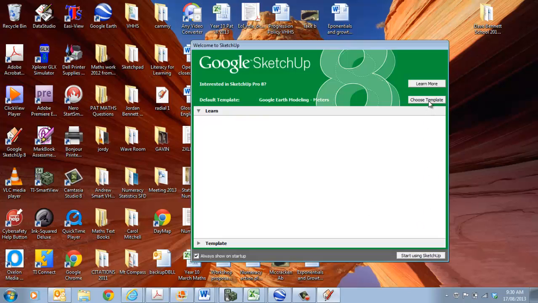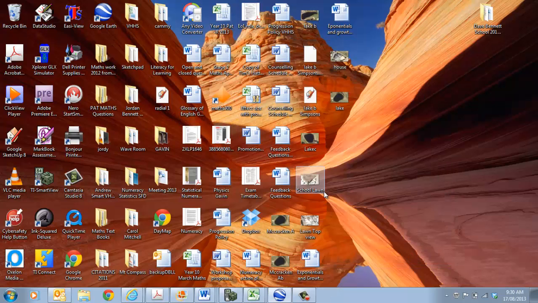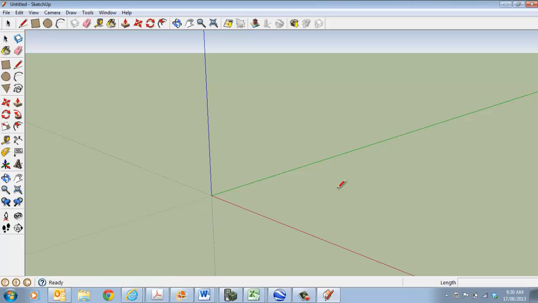You can choose your templates now, depending on what you're doing. Because we're doing math, I think working in meters is probably easiest for kids. So if we start Google SketchUp, you'll get the screen. You might have a person there. Sometimes when you have your screen open, if you have that person, just delete them.